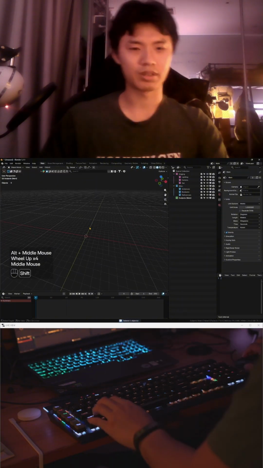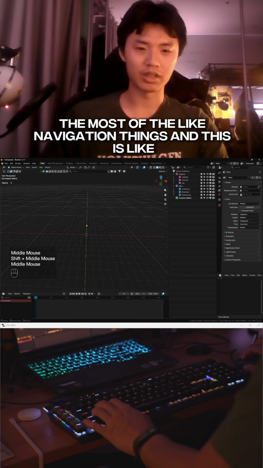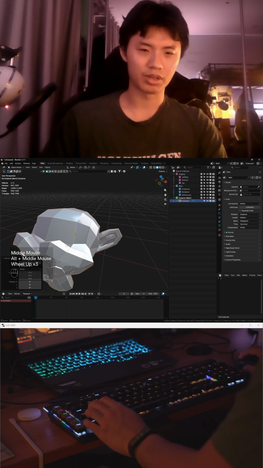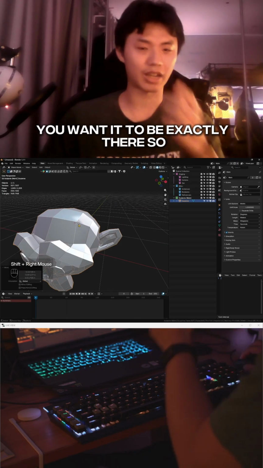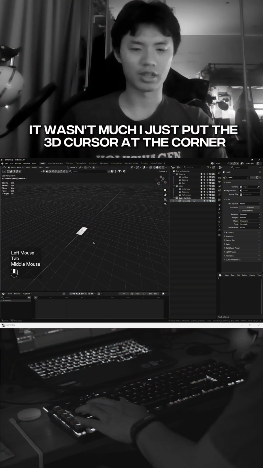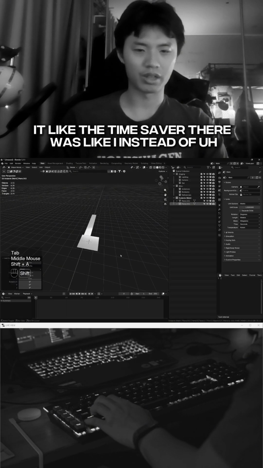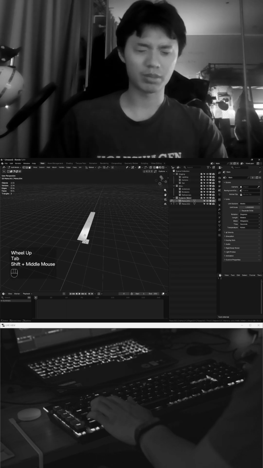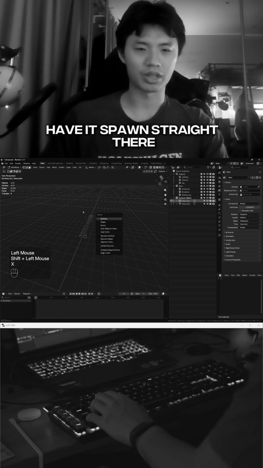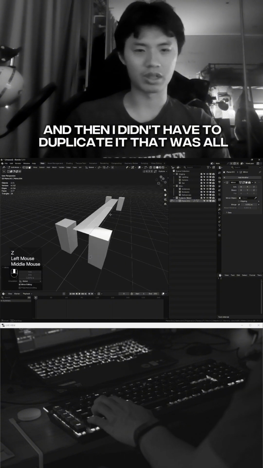So there's that. That's most of the navigation things, and this is really powerful when you get to actually modeling. So say you want to spawn something there, and you want it to be exactly there. If you saw my Sydney Harbour Bridge modeling tutorial, it wasn't much. I just put the 3D cursor at the corner, and then I spawned a cube for the pylons. The time saver there was, instead of having the 3D cursor in the center and then having to move the pylon there, I just had it spawn straight there, and then I joined it into the main bridge which had the mirror modifier, and then I didn't have to duplicate it.